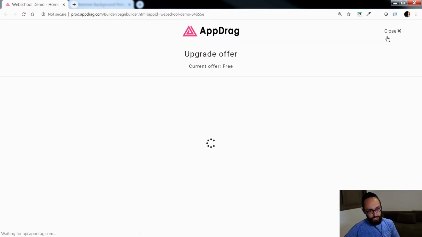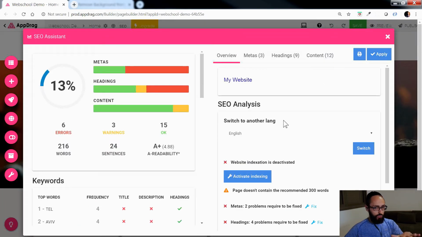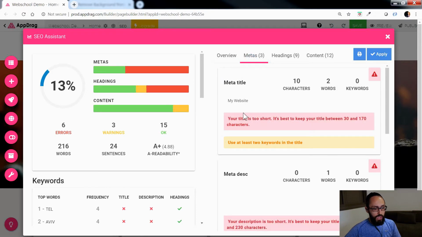Now, right now, I need to pay. I'm on a free plan, so it doesn't really matter. But at this moment, you don't really need indexation because it's a landing page which is going to be connected to your URL of your Facebook, so it doesn't really matter. Let's go to metas. Now, it's telling me that my meta title is too short.